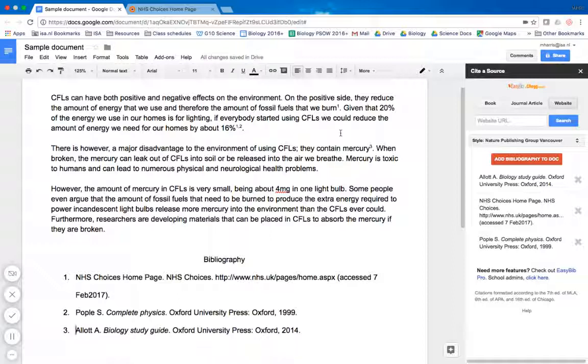Okay. Now, remember, the idea is every sentence where you include information that you have got from one of these sources, you need to include the source at the end of the sentence. So many of your sentences will have a source at the end. So let's say, for example, this second sentence, I got that from the NHS Choices homepage. Now I give again a superscript number 1, okay, because it was the first source that I used in my whole assignment.